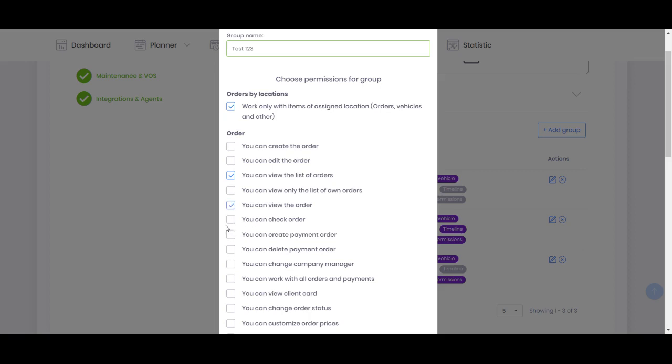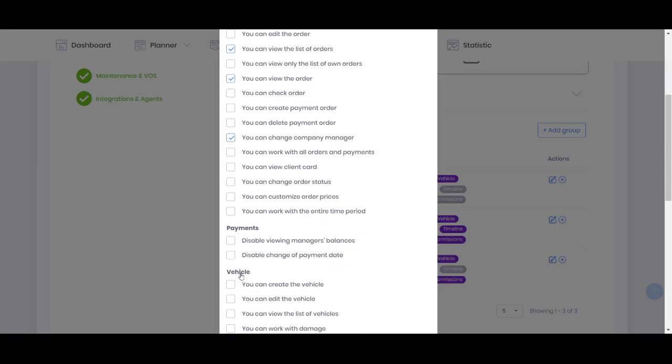Next, view the order, check the order, create payments, delete the payments orders, change company manager for the order, apply responsibility, right? The next is work with all orders and payments: view client's card, change order status, make check-in, right? It's also important. Customize order price, and work with the entire time period.